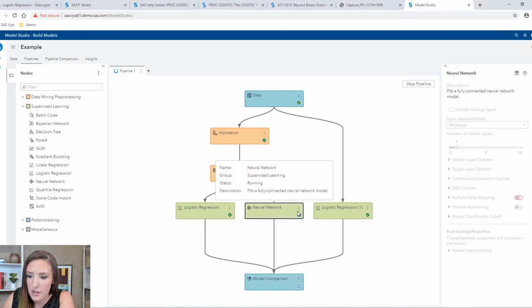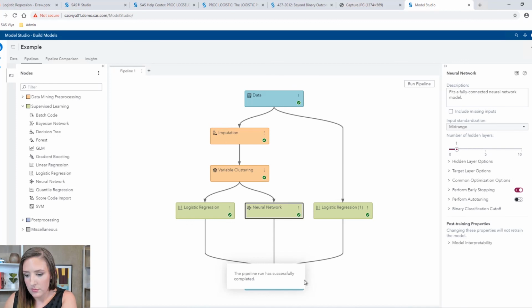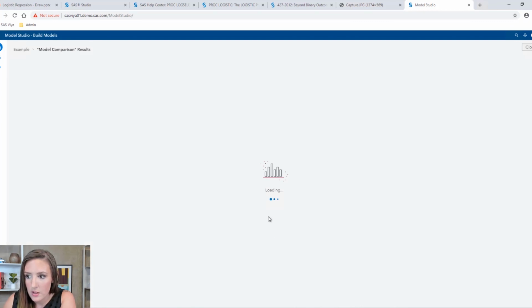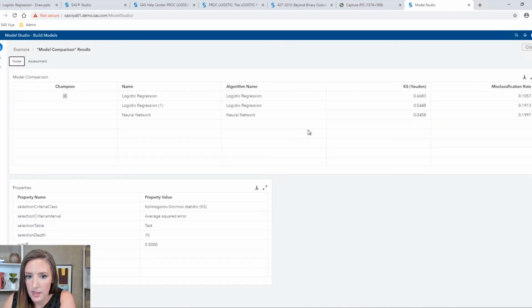So I'm running the pipeline right now, and when it's done, I'm going to open the model comparison node, and we can compare all three of these models together. So now that our model has successfully ran again, I'm going to right-click on the model comparison and open the results. So as you can see here, the logistic regression is still the champion model, so the one that we did with preprocessing. So depending on what data that you have and what you're looking at, it might be best to choose logistic regression. Even though it is simpler, it might perform better on your data. So these are all things to take in consideration.